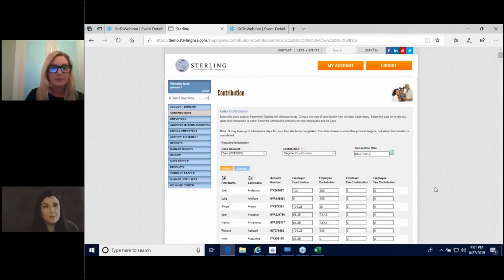So if you've uploaded one transaction in Excel, you can copy that transaction. You can make edits to it. You can make any changes. Maybe Nathan already changed his payroll deduction. He's not doing those anymore.